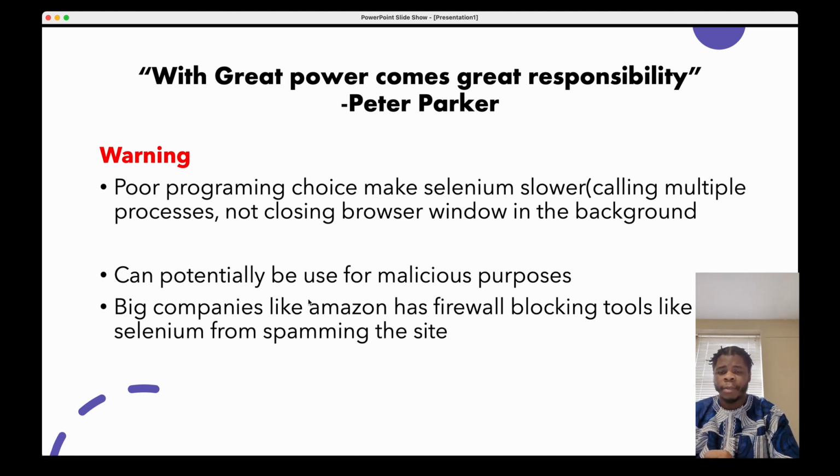Malicious purposes. People can use this to do a lot of bad stuff. I'm just putting it out there. And the last part on this list is that companies like Amazon are aware of how people use this, so they have a firewall on their website.